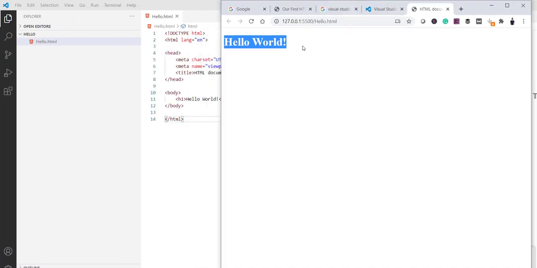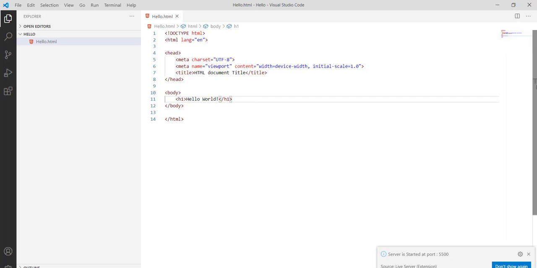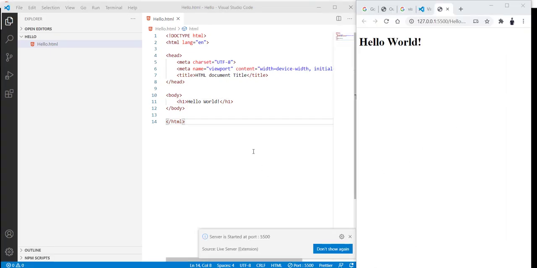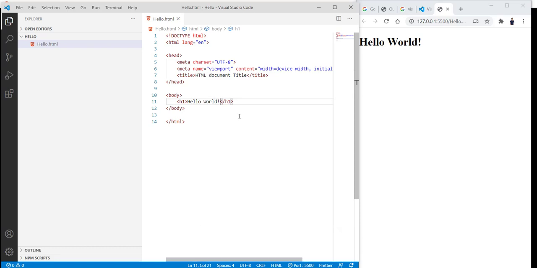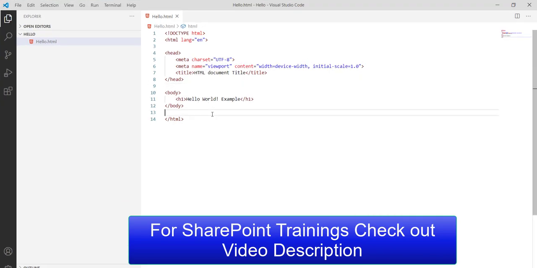And anything actually you will modify here, you can see the changes without any refresh. So if you look at this, for example, I will say hello world example. The moment I will save this, you will be able to see the results in the right side. So that's how it will be.